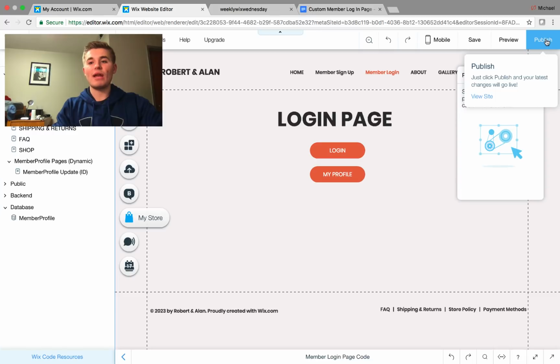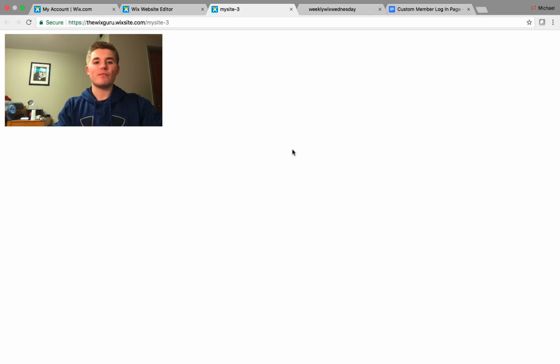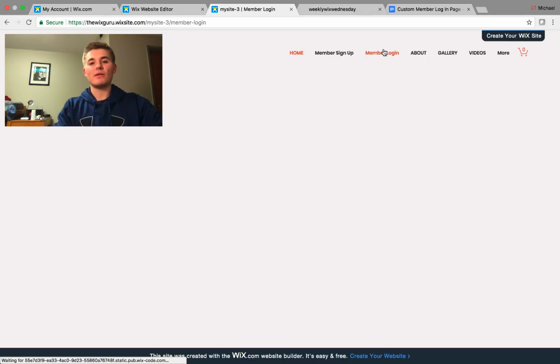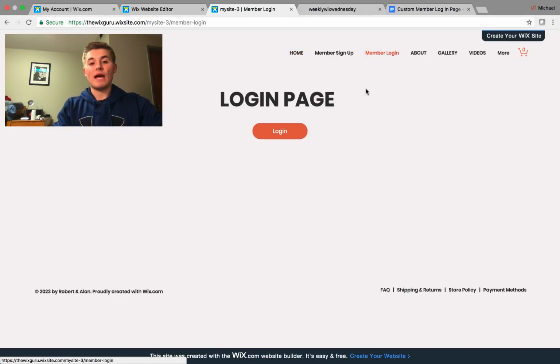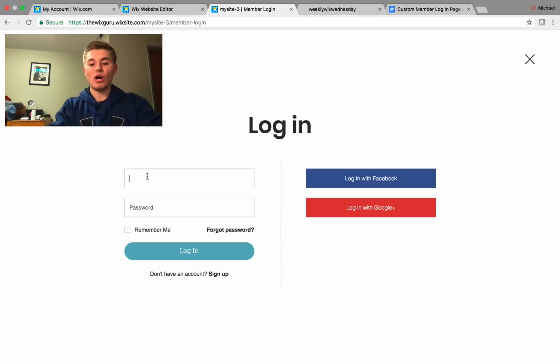So we're then going to go ahead and press publish. And now if we go to view site, we will see, if we go to member login, that I am not logged in yet. So our code is already working. You can see we don't see that my account button yet because I'm not logged in. So we're going to click login. Bingo. It prompts us to log in.